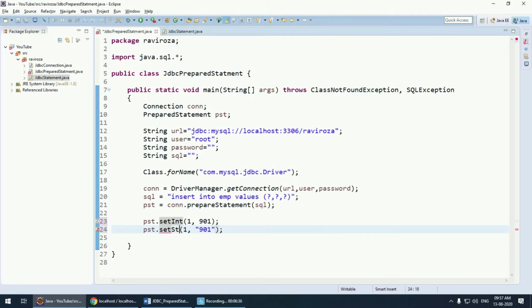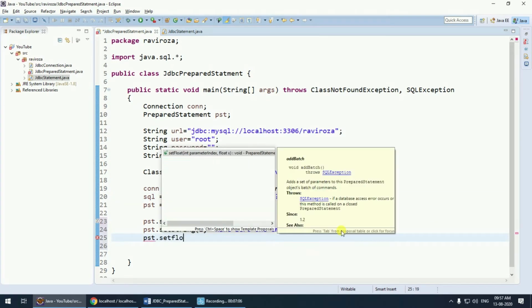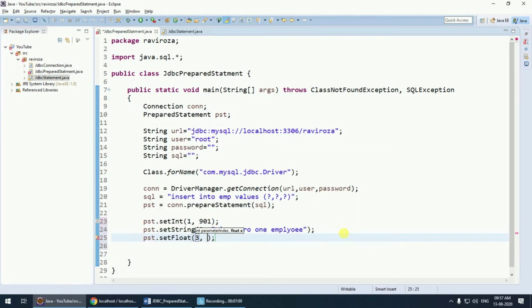Then the next field, which is a string field, so this is the name: 901 employee. Then finally, okay, sorry, I forgot the index, which is the second field. So the first index represents the first question mark, the second represents the second, and now the last one, pst.setFloat, index number 3 and the value is, let's say, 9001. So the fields are set now.